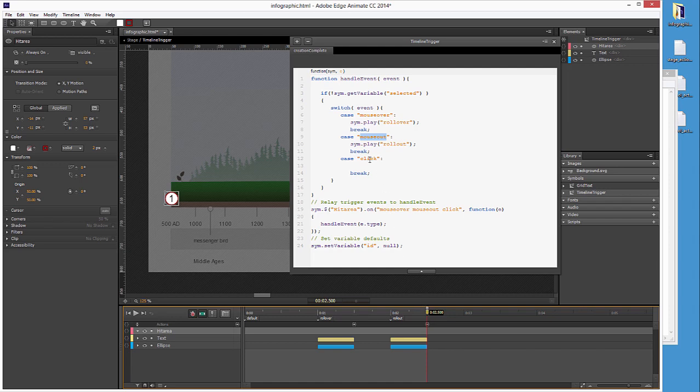We'll come back in just a moment and work with the click event, adding a bit more code in the next section. Notice that I'm also creating a variable here called ID. And you'll also notice up at the top here that there's going to be another variable called selected, and that will finish off the mix of how this works.